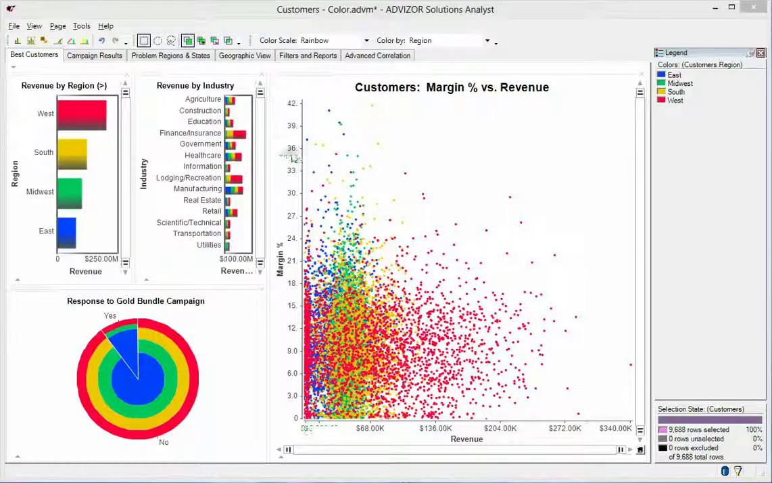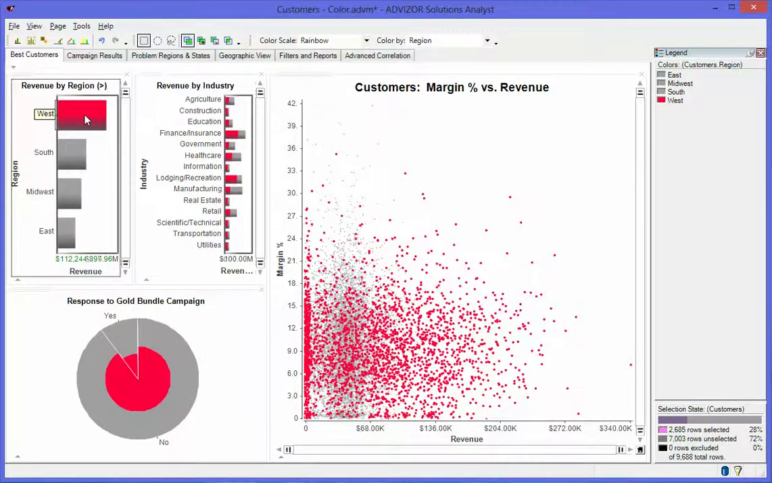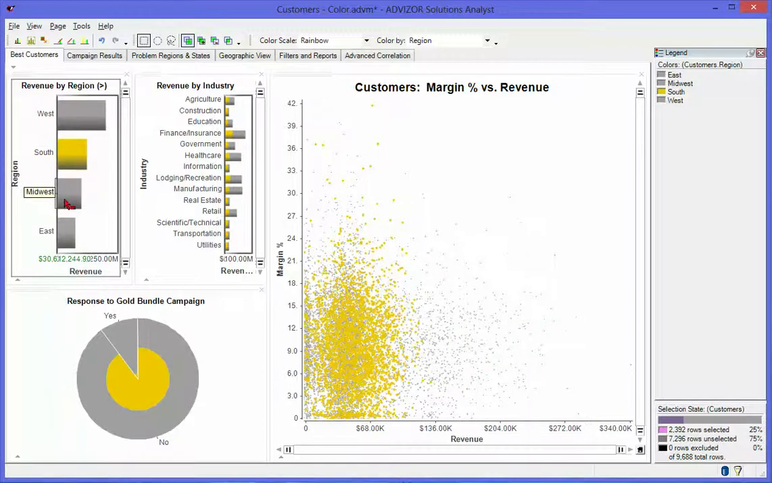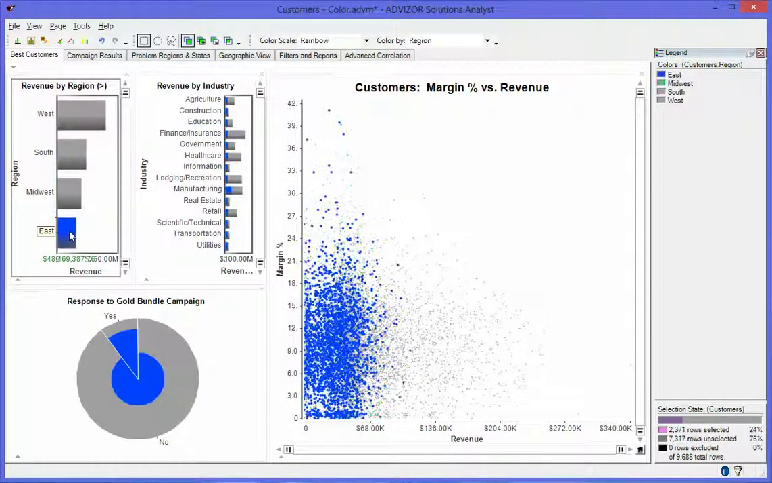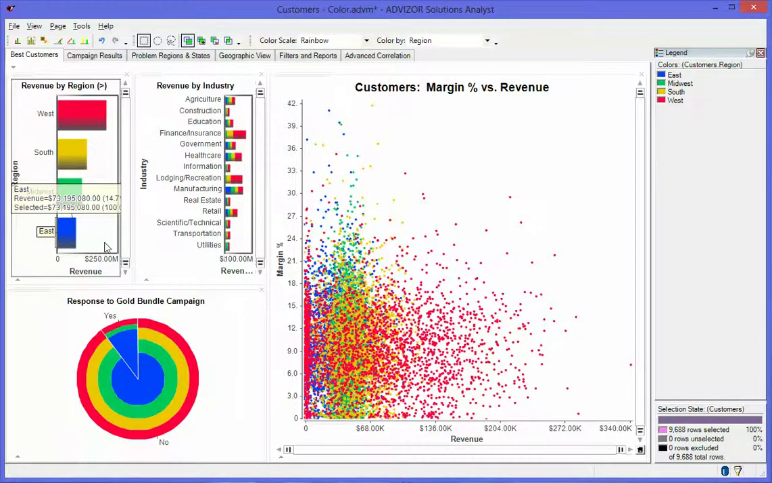I can click on a region in the bar chart, and I'll see where it is in the scatter plot. Click on the south. I have very different profiles of revenue and profit across these customers determined by where they are, and the color shows that. The other thing it shows is in the response to the gold bundle, the yes wedge of the pie chart is heavily blue, which is the east, which shows that the east are much more represented as yes responders. There's some green, some red, but no yellow. There's no south yes responders to my campaign. So color set this way gives me some real clues to what's going on with my customer base.